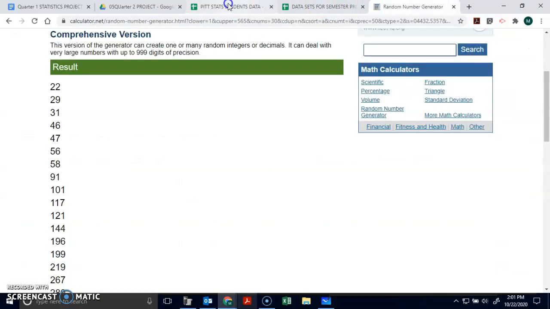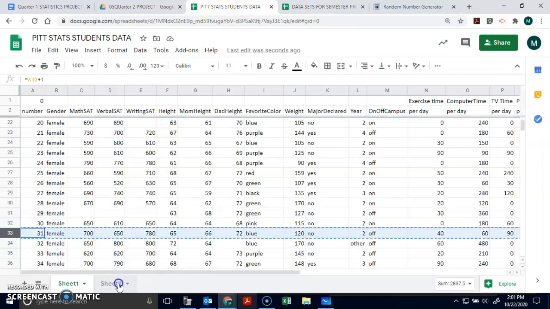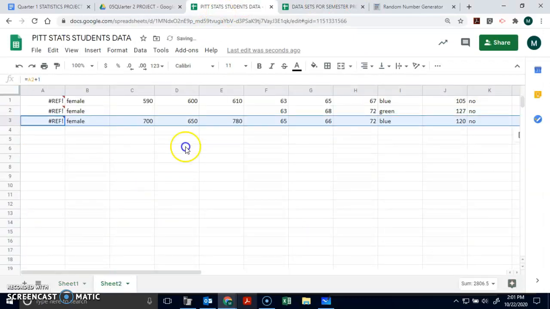Go to the next number, 31. Copy that, go to the sheet, paste it here. And that way, if I decide to change and not use that particular variable, I have all the information for those individuals, not just the one piece of information that I think I want to study.